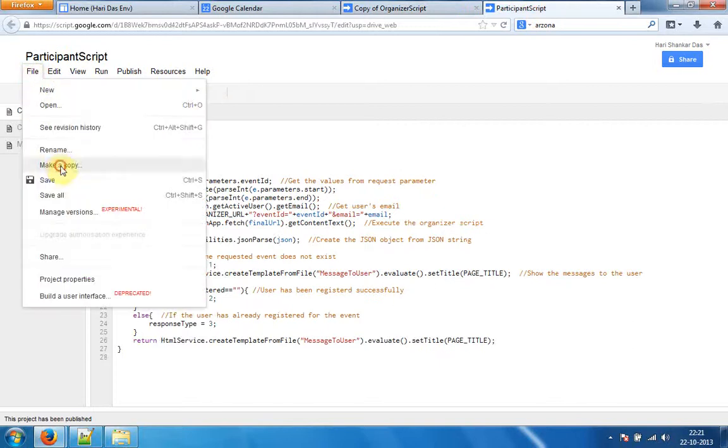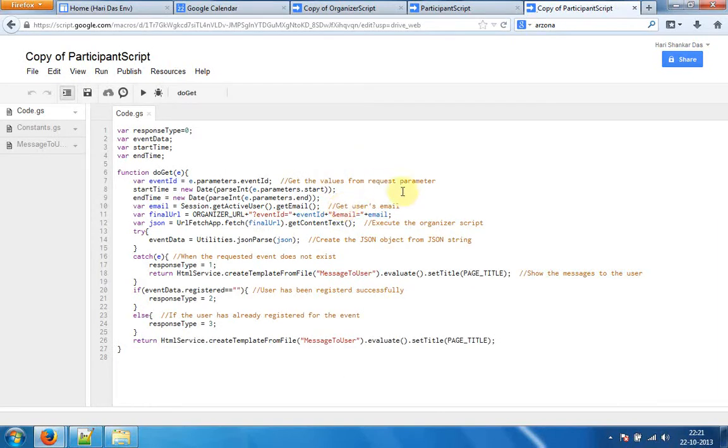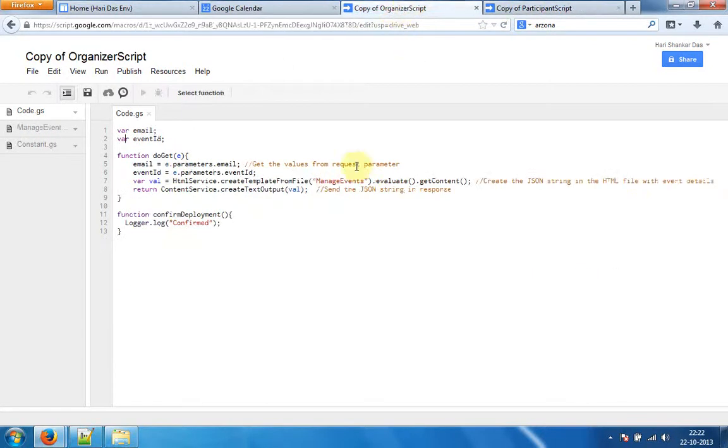So go to file, make a copy. Again, after it is loaded, you can close the original script here. Now you have got two versions of your own script. So go to the organizer script. Here you can see one constant.js file is there.